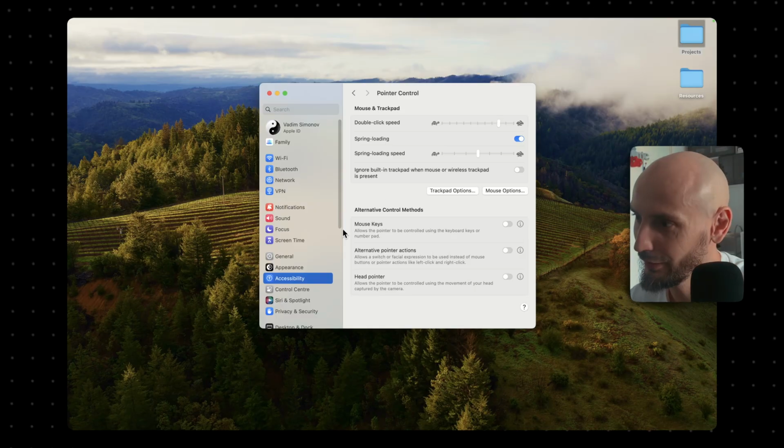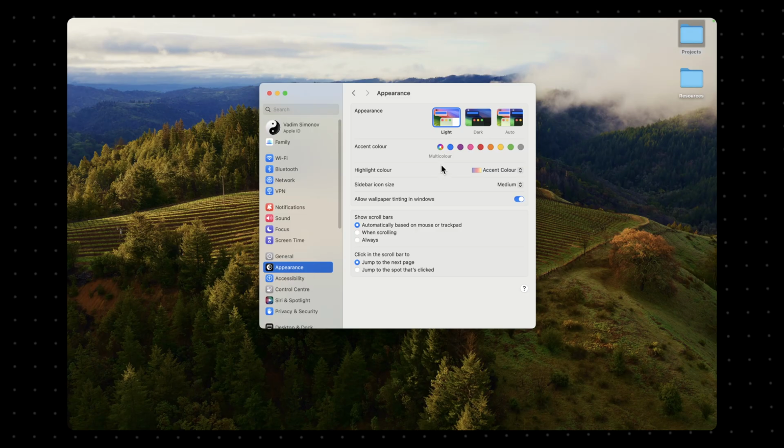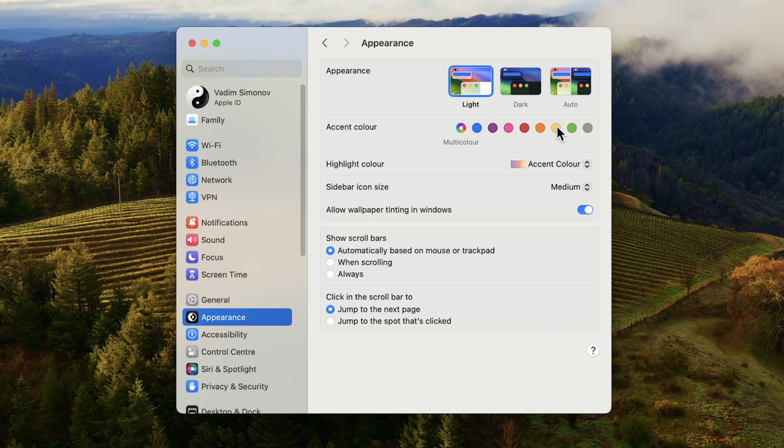Pro tip, if we are already here, go to appearance. Now you can change the accent color. You can see it will change over there. Normally it's, I think, called multicolor, and here you can change it to your liking. It also changes the color in apps like Apple Notes as well.